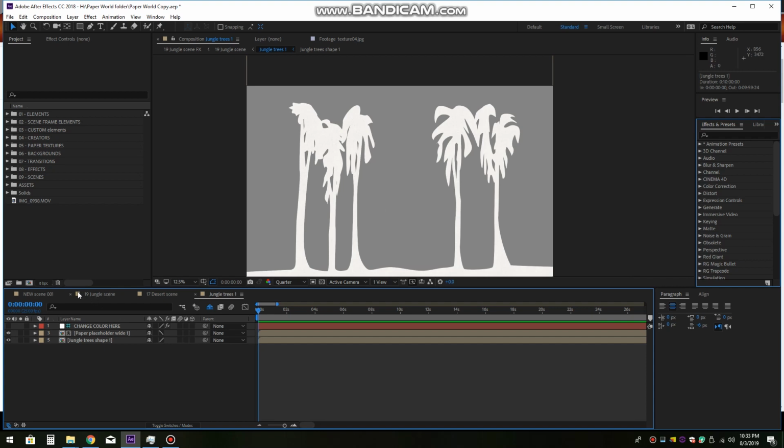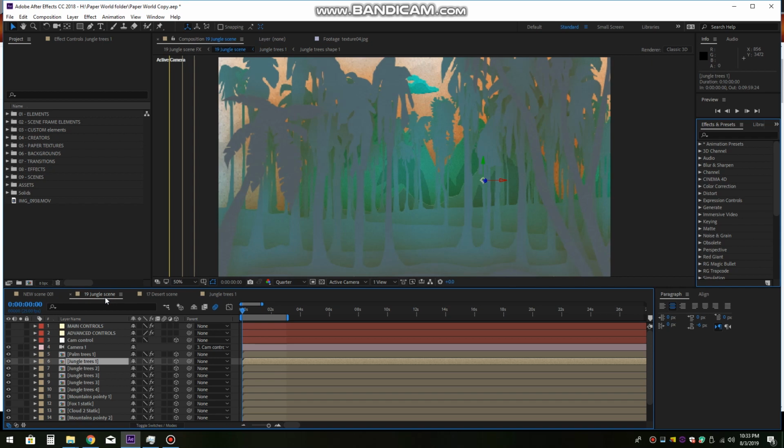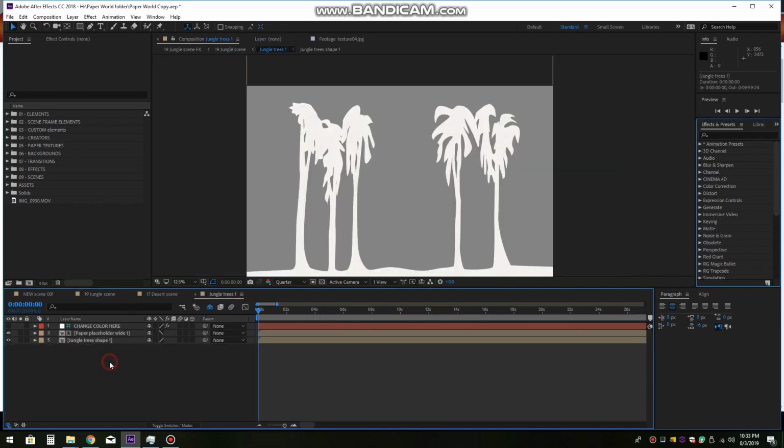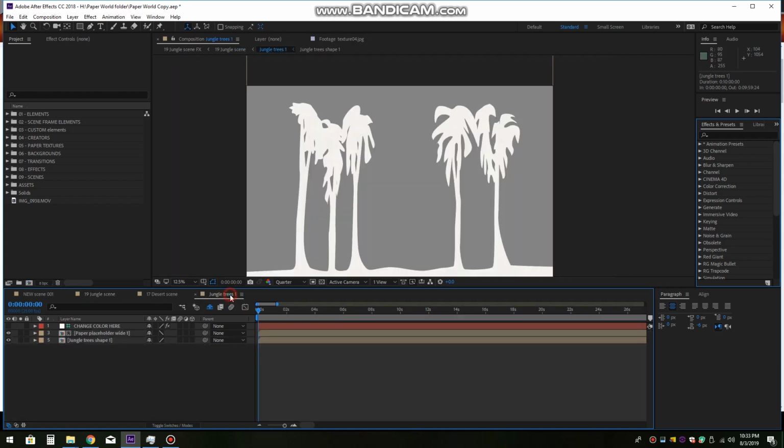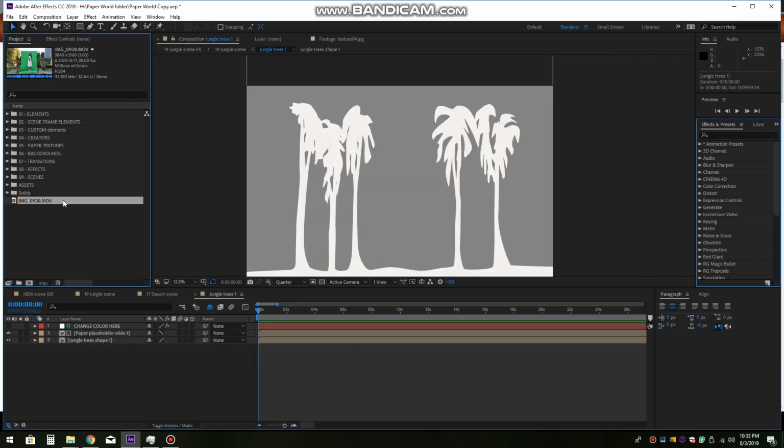To get back, all my open compositions are right up here. So I just click on one, there, I'm back in my main composition. Double click on this layer, I'm in this layer's composition. If I add something into this layer, then it'll automatically be animated into this scene. So I'm in here, Jungle Trees 1. I'm gonna bring my video in.